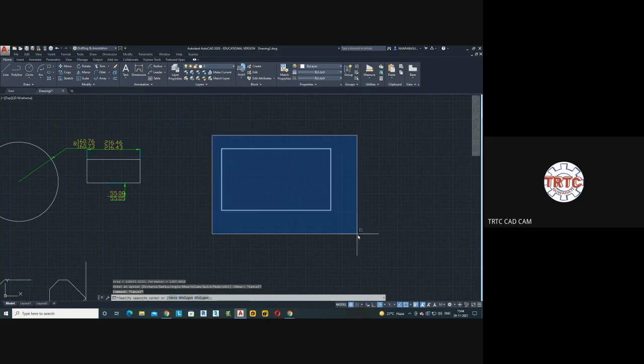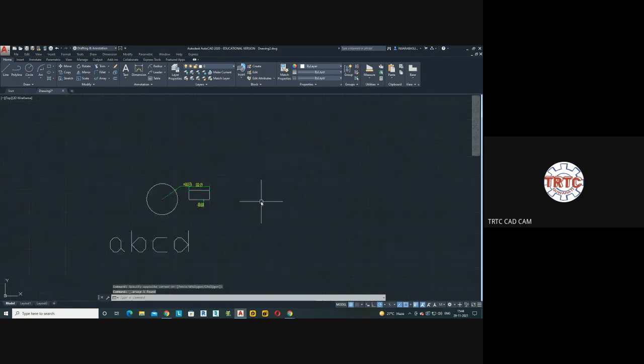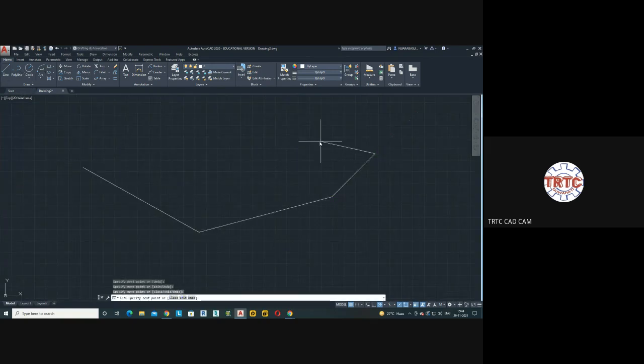I can easily calculate the area of this geometry. What if I have a very complicated geometry? Can you find me the area of this geometry manually? It's very tough, right? Even if I give you the length of every one of these lines, it will be very tough for you to find out the area. You can simply go for area.